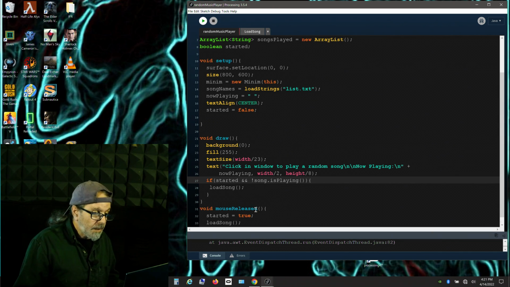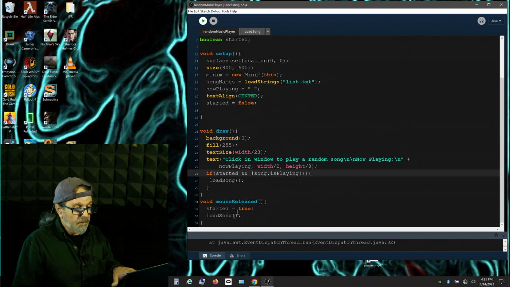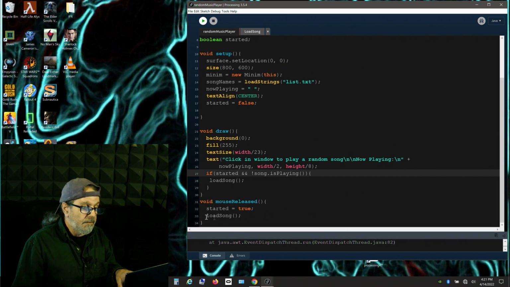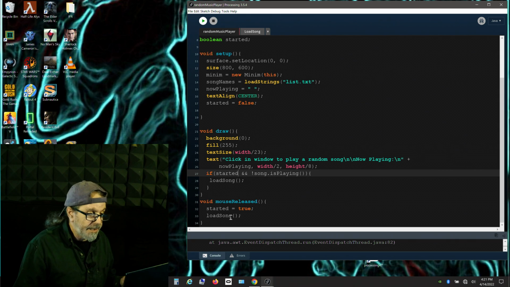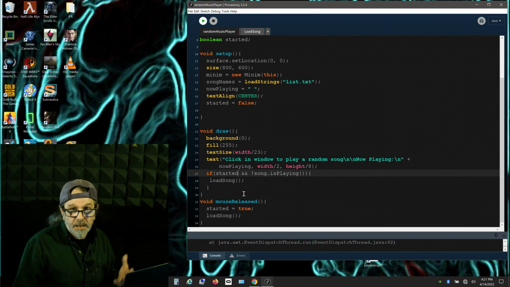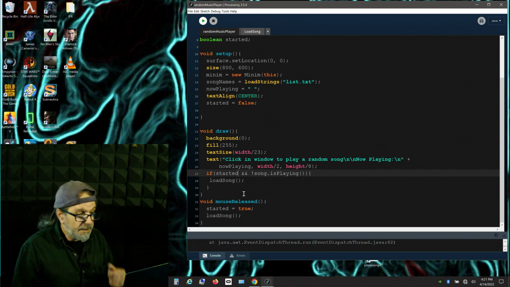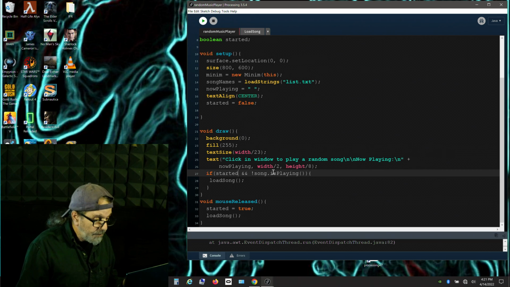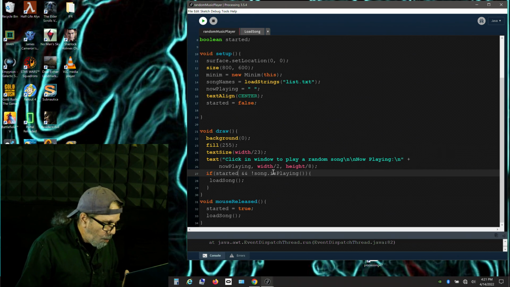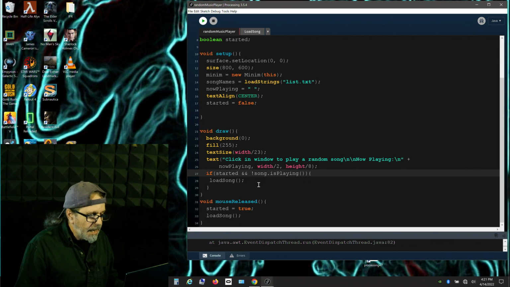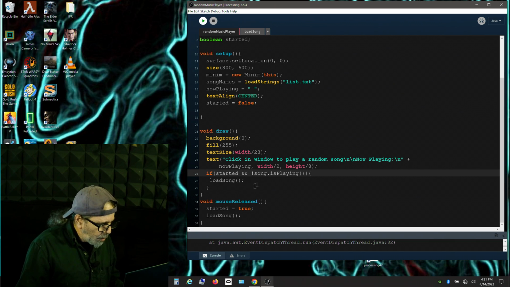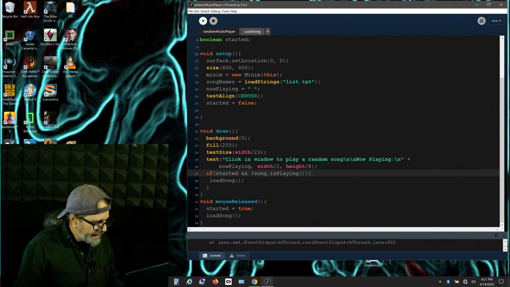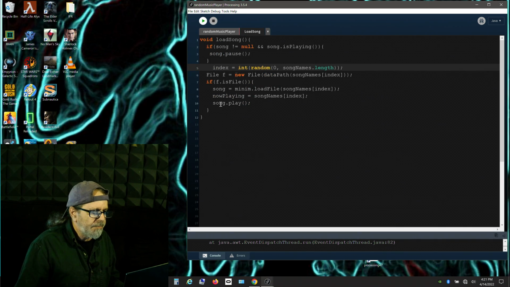Okay, now because over here down in our mouse release, it also loads the song and plays it. So each time we click it, if the song hasn't completed, it's going to still load. But if we don't click it, it's going to wait till it finished before it loads a new song. Okay, the next thing we want to do here is test whether or not that song has been played.